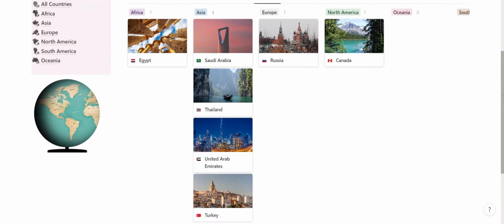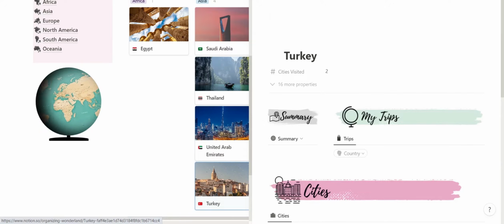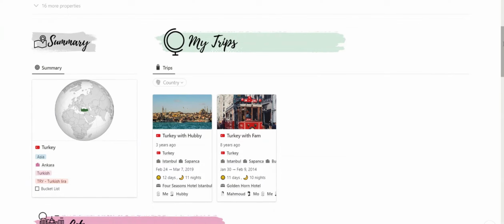I've also created a template that contains filtered views that show everything related to that country. And I've already applied that template to every single page in this database, so you don't have to worry about anything. Let me show you if I open up Turkey, for example, because I've already visited it twice, so it's pretty filled up with data.